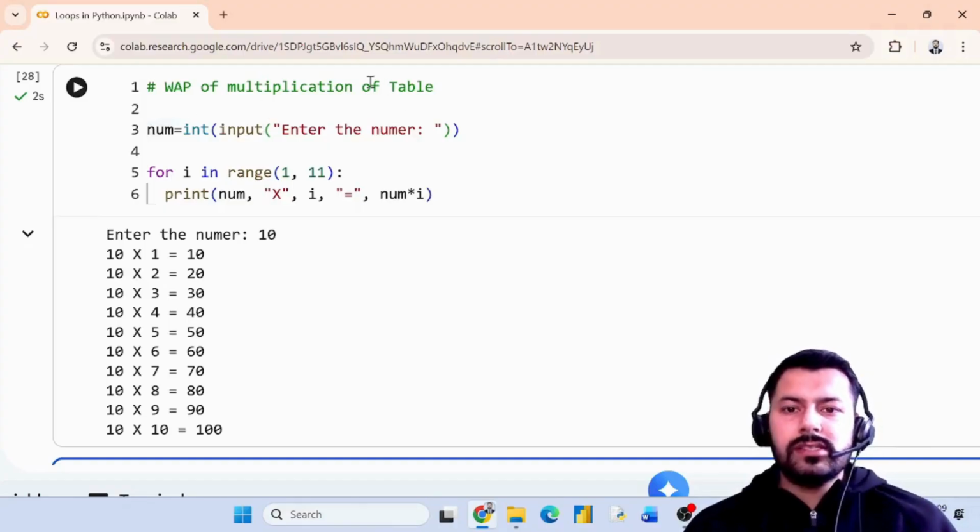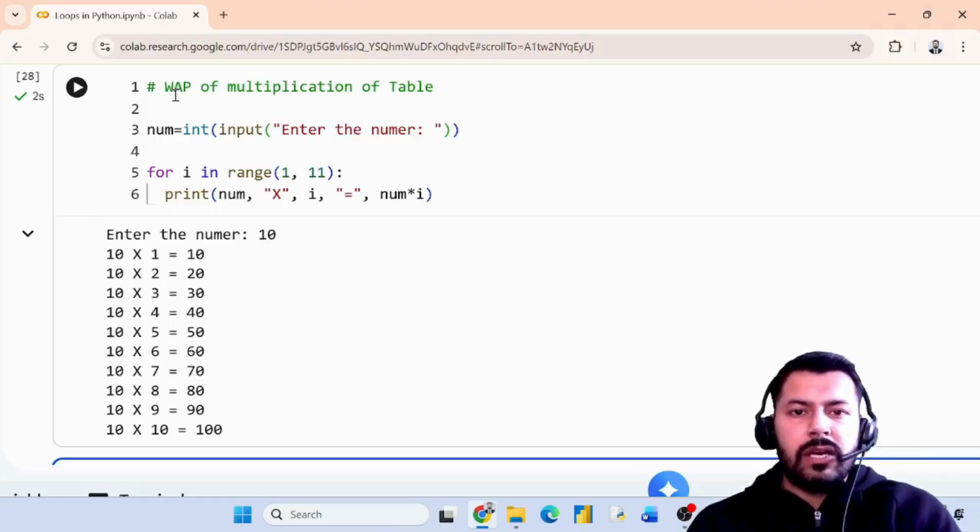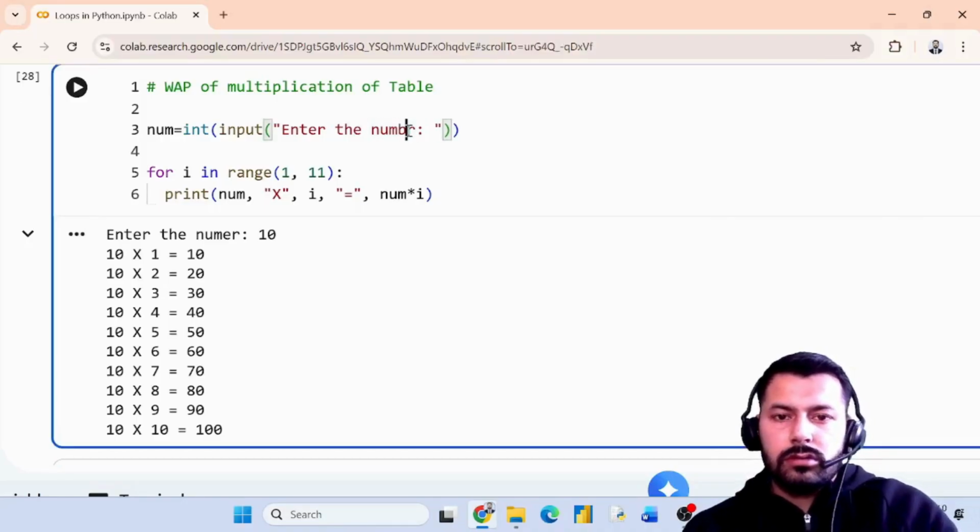So this is the comment here which we have written. Our task was to write a program of multiplication of the table. In the third line, we have declared one variable, you can choose any name for it. Then int, which means it will take only the integer value. There is an input function which is going to take the particular number.